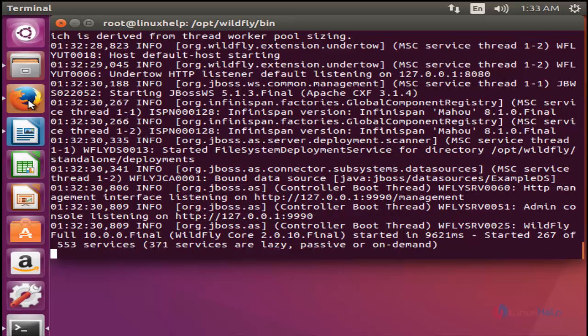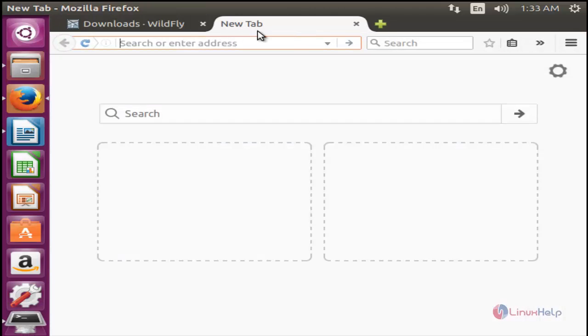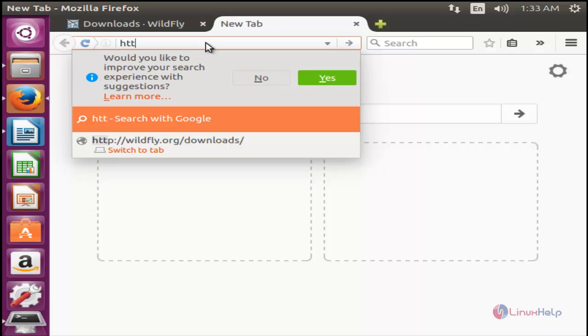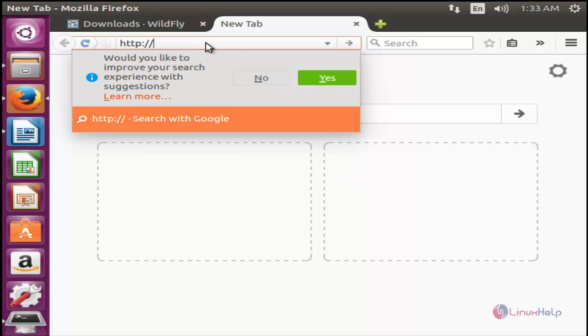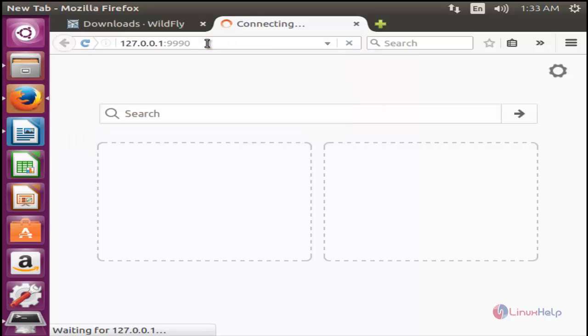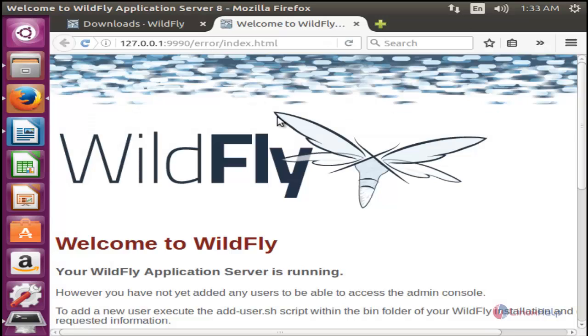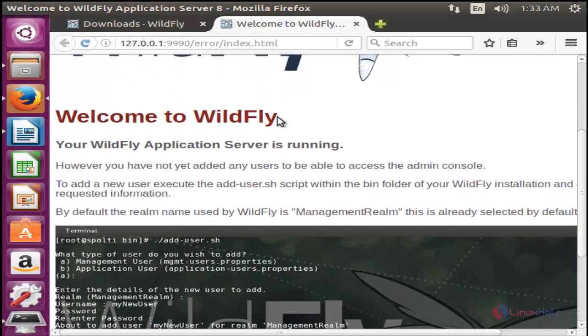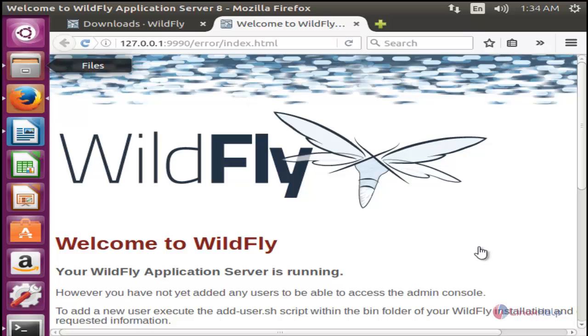Then next you just open a browser and then type http://127.0.0.1:9900. Okay, now the Wildfly page is open. Then next I'm going to show how to add users.